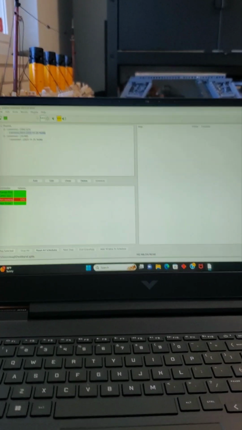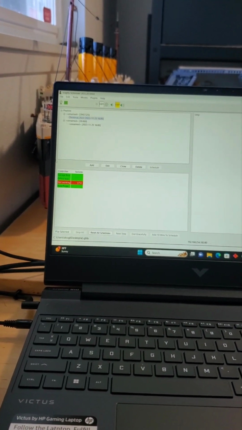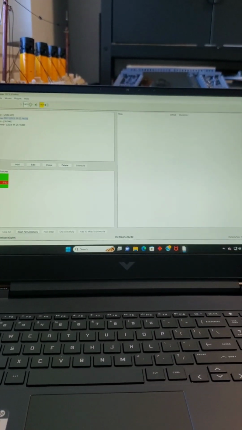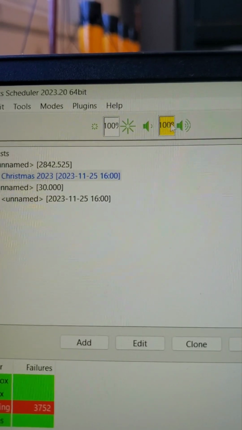And on here, on my laptop, I'm running xScheduler. I've found xScheduler to be the best for me. I know there are several programs out there that do the same thing, but so far this is working out well for me. What I really appreciate is up here, you've got the brightness control and the volume control, so I can control those from here as well.